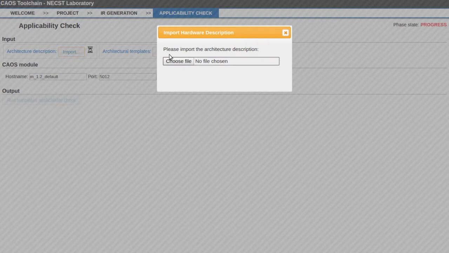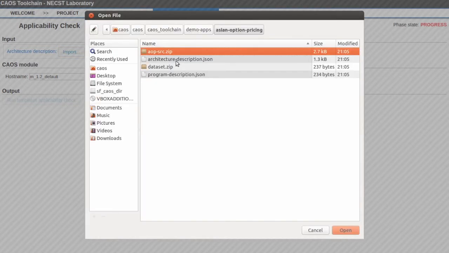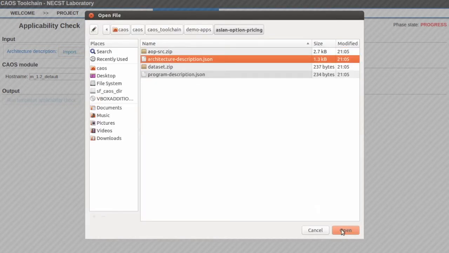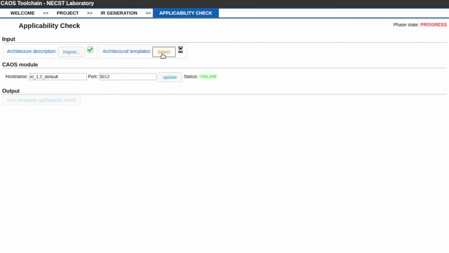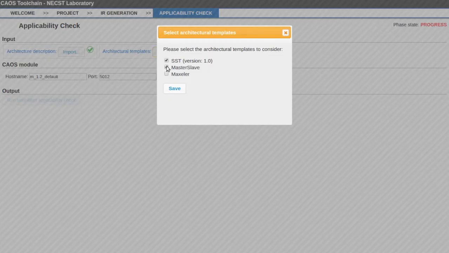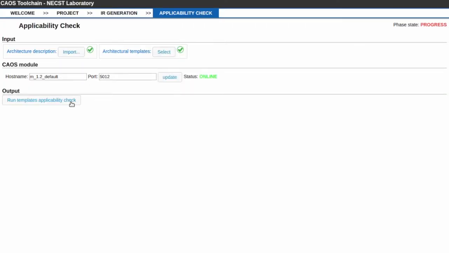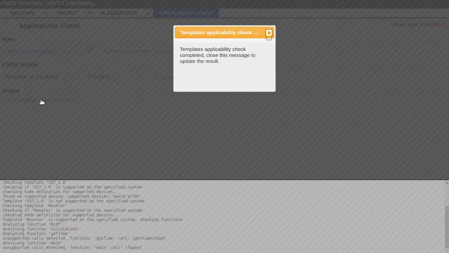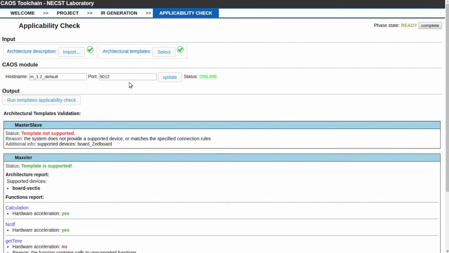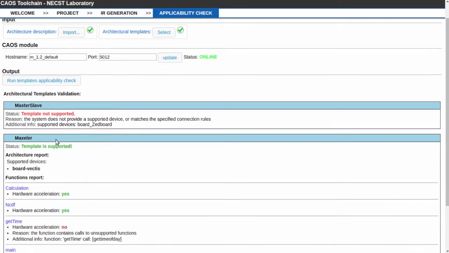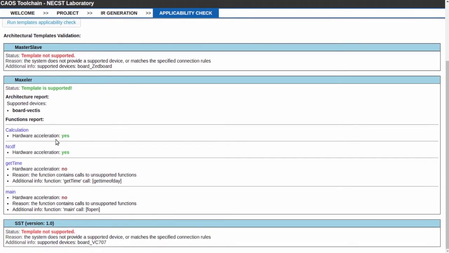For the next step, we need to provide a description of the architecture and which architectural template to consider during the design. CAOS will automatically check what kind of framework is suitable for our application. For this example, the Maxeler template is the only suitable one, and a report for each function is given.